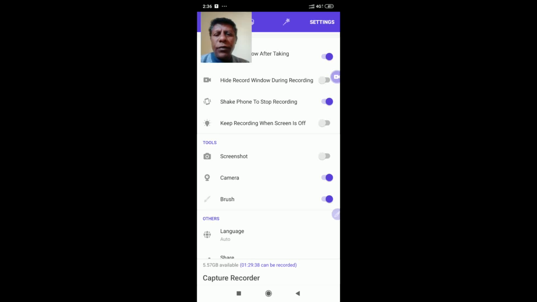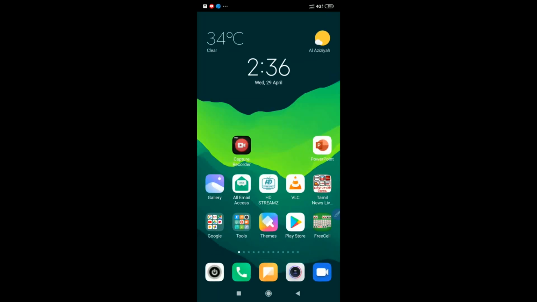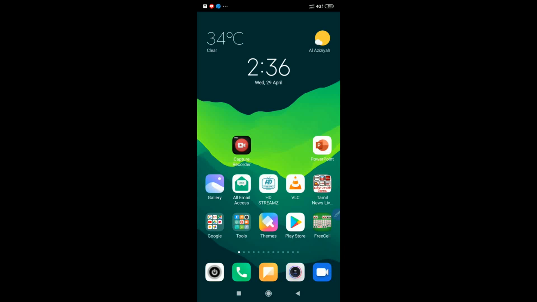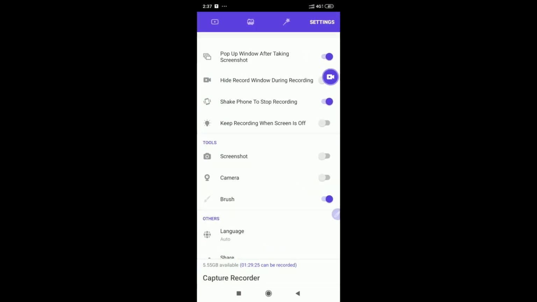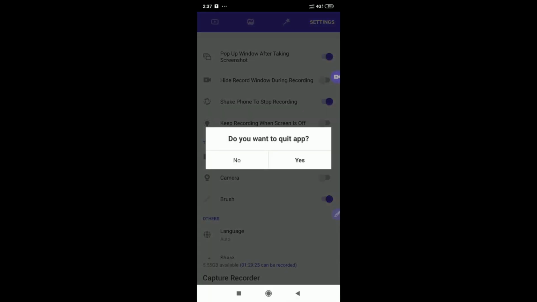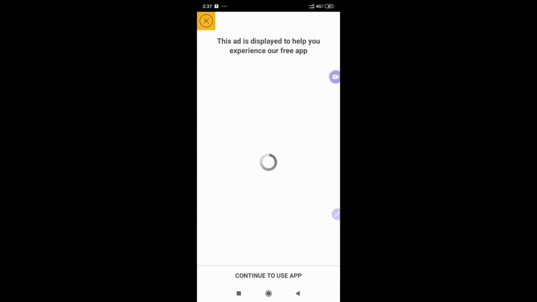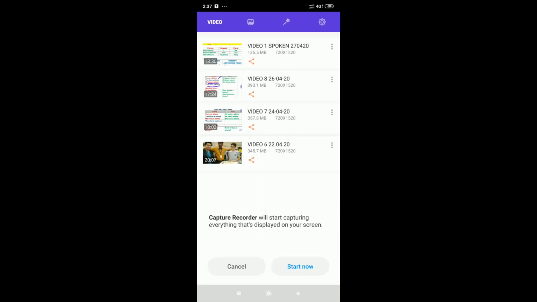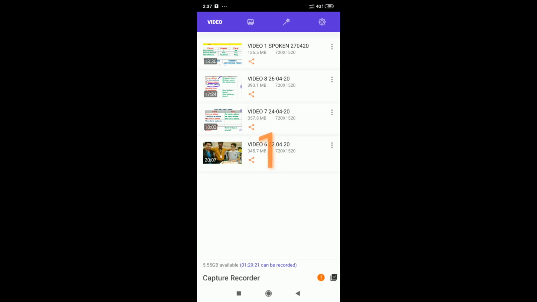Okay, so I'm just switching off the mobile and I'm going to explain to you about the teaching. How can we demonstrate a class to the students? Once we turn on these things, we can just open this one, and it will ask for the recorder. At the bottom of the screen, you can see the capture recorder will start capturing everything that's displayed on your screen. You can just give start now. It shows 3, 2, 1, so you can start your teaching.